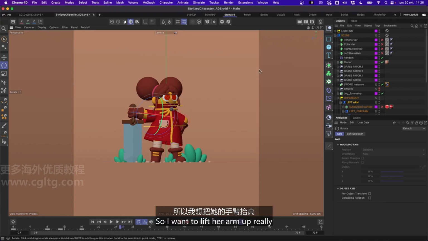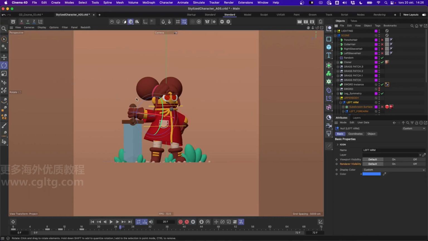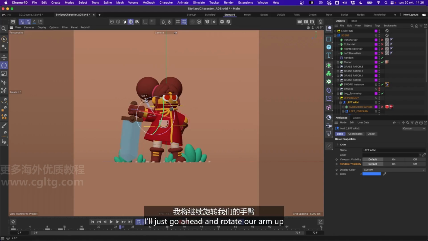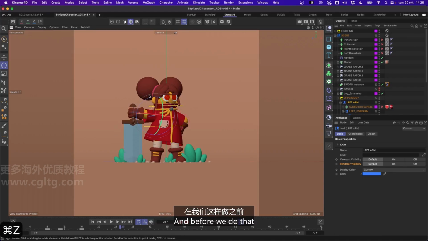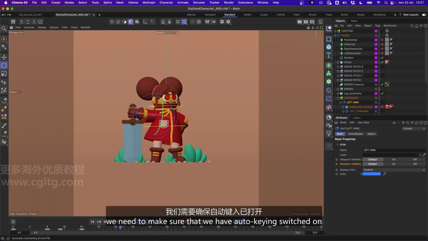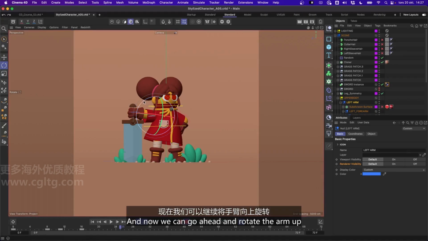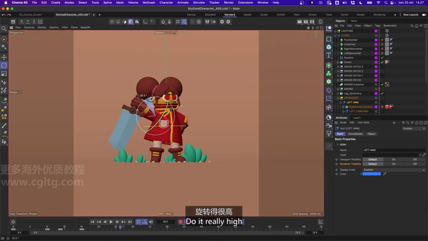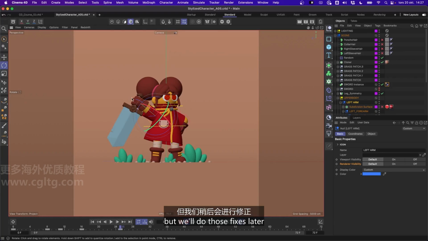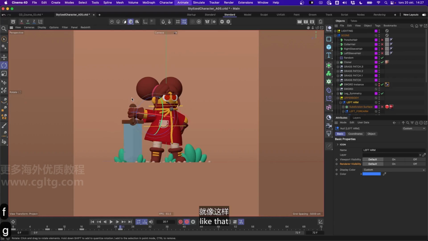So I want to lift her arm up really, really high. So naturally, I'll just go ahead and rotate our arm up. And before we do that, we need to make sure that we have auto keying switched on. Good thing I remember that. Great, and now we can go ahead and rotate the arm up. Do it really high, something like this. It looks very awkward in this position, but we'll do those fixes later, like that.